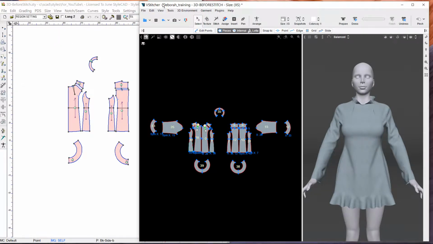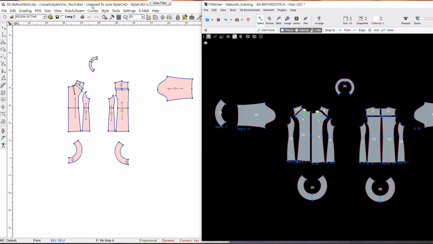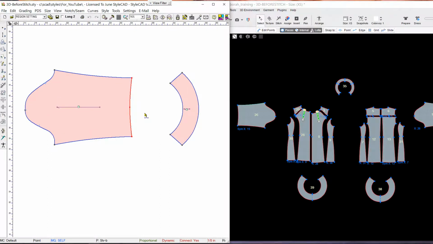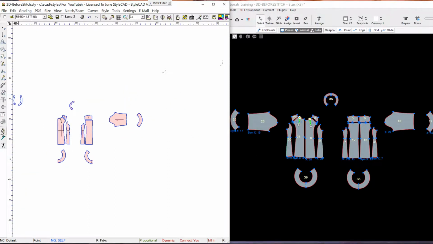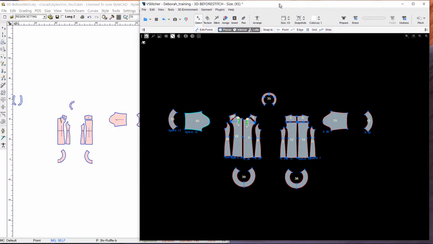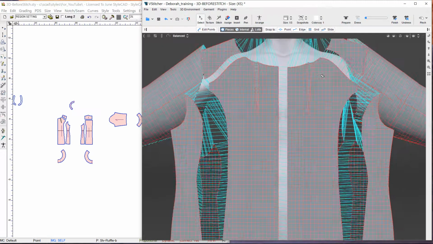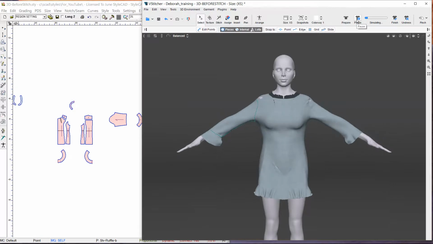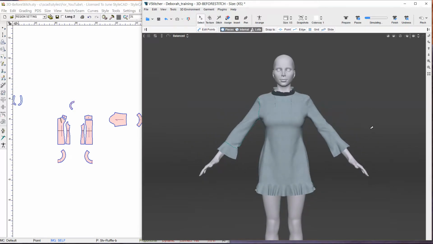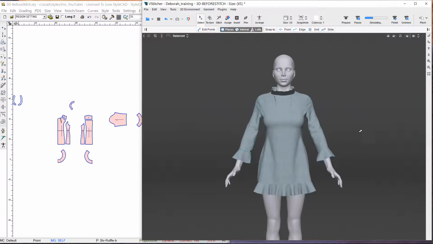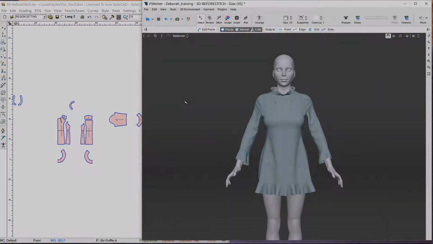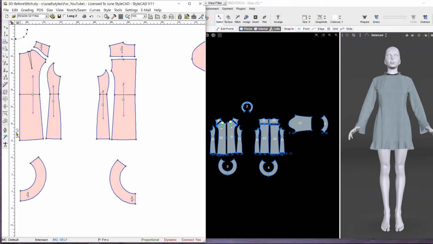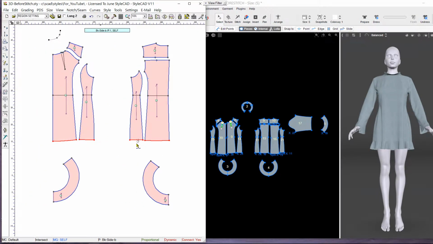Now we demonstrate how easily we can modify the patterns and dynamically update the 3D virtual sample. Let's shorten the sleeve length. We press the load button to refresh, and then we simulate. Here we can see the sleeve is shortened in 3D. Next, let's try lengthening the bottom by 3 inches.